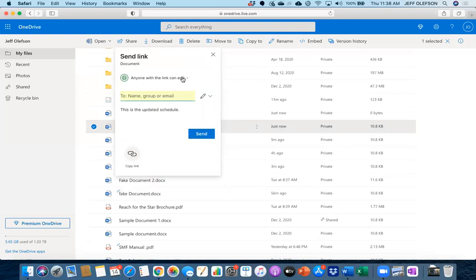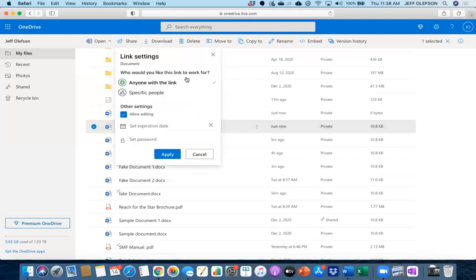The other way I can share is through a link, and that actually gives me even more control, depending on how your district's done its setting. Some people have said they don't have this capability, some say they do. So a lot of it has to do with how your network administrator set things up. But you can say anyone with the link, or again, you can specify the people. If you do anyone with the link, you can choose, do I want to allow them to edit or not? If I have it unchecked, they're not going to be able to edit. They're only going to be able to view.